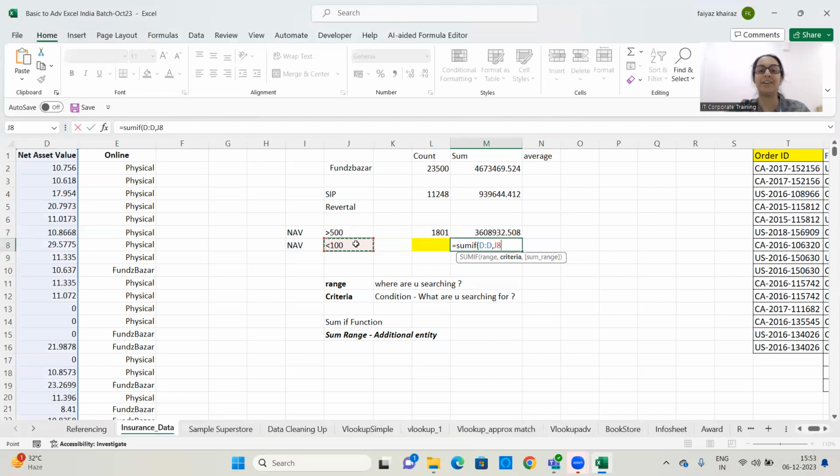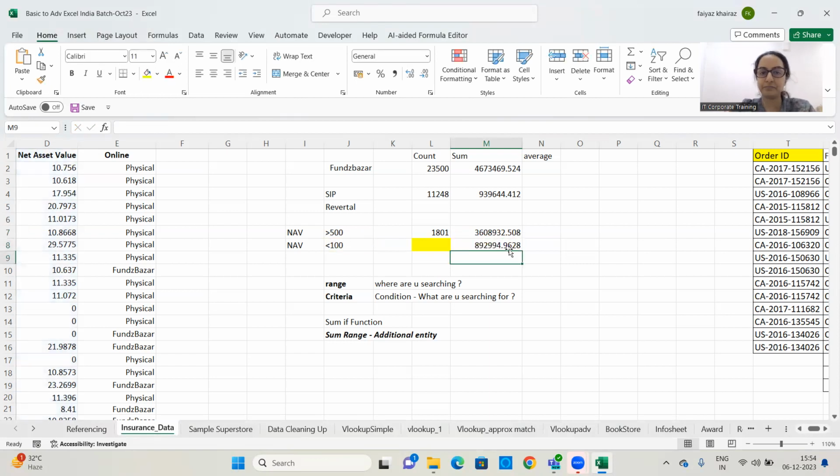Now, since the net asset value again is a numerical value entity, in this scenario also we can skip the third part, which is sum range, because in the range we have already taken a range which can be summed, which is numerical in nature. Close the bracket, hit enter. This is the answer. Please try, everyone.